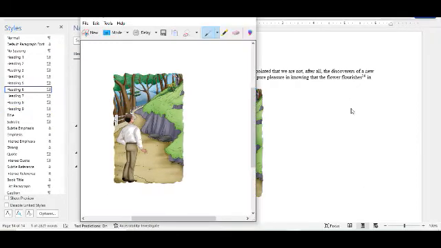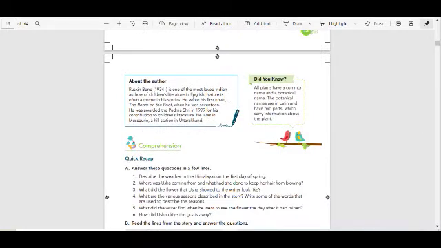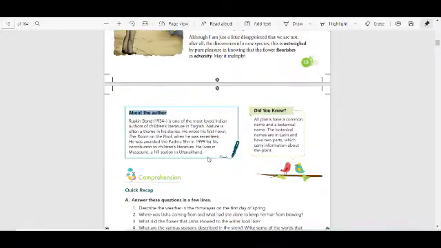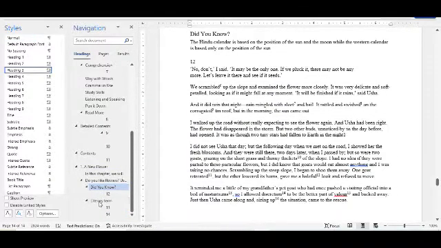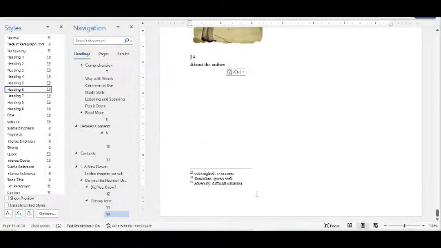Say heading 6. Okay, now I have two subsections here. I'll say like did you know about the author and did you know about the author. So this is part of this. So about the author is for the entire section, right? So this is heading 3. Heading 3. So I just come back here.